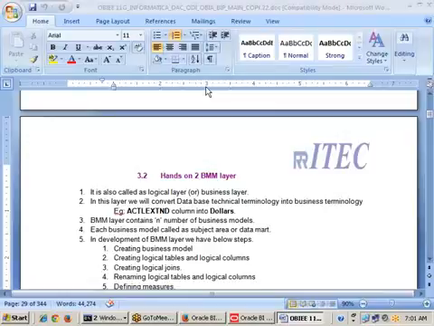How to achieve them in our OBAW, we understood. Equi-join in OBAW is known as foreign key join. Non-equi-join in OBAW is known as complex join. Outer join we are going to achieve using the BMM layer logical join. Self join we can achieve using the alias. That's what we learned yesterday.